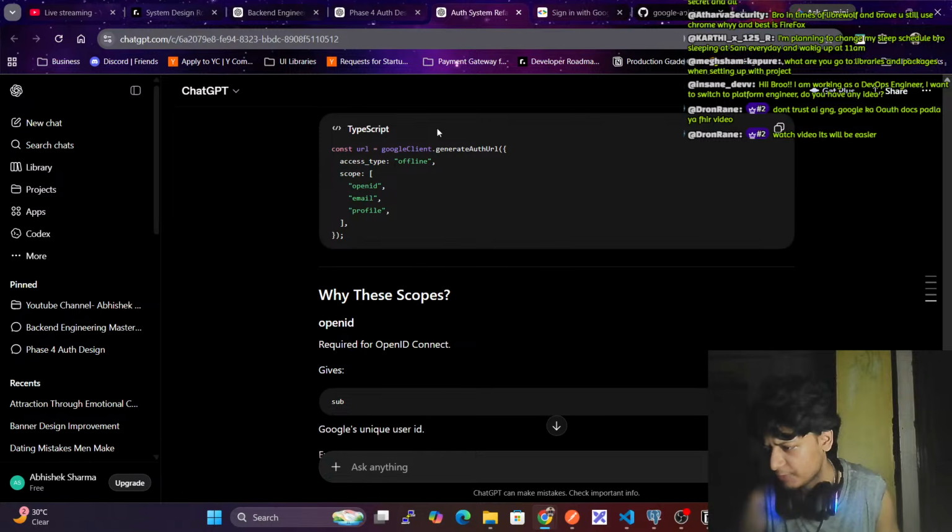Make Sham, what are you up to? Packages and setting up the project. What are your go-to libraries and packages when setting up a project? Right now I'm using the PERN stack, Node.js, npm packages. That's what I do basically.